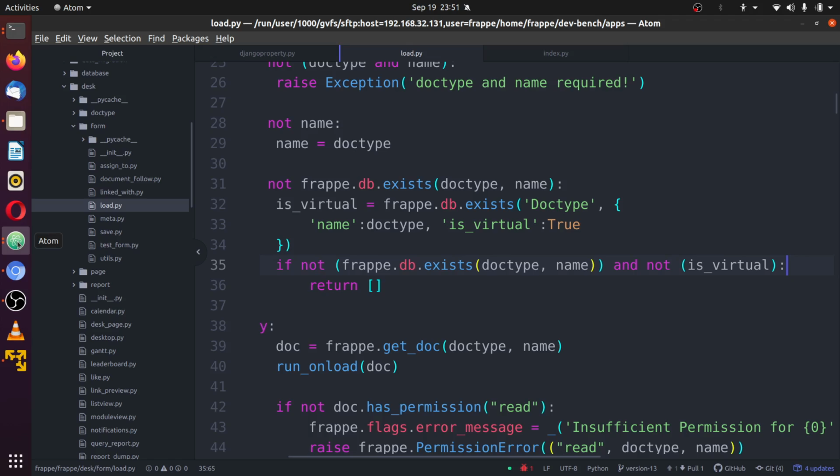Let me review the code once more. If not property.db.get.type, this should give us true. If not, so here will be true, and here not is virtual. So this should return true. So true, not true, false. So true and false should return false. Then we get this out.